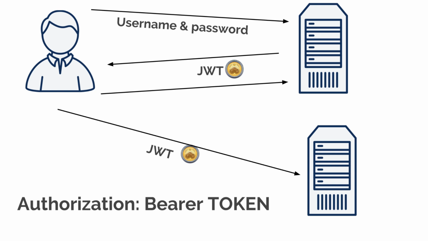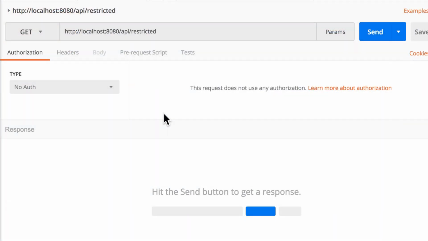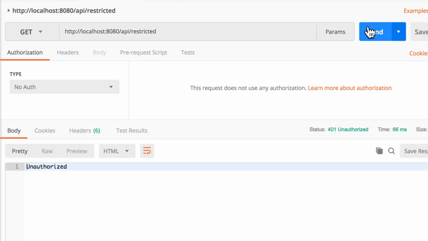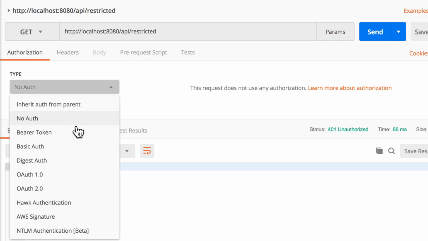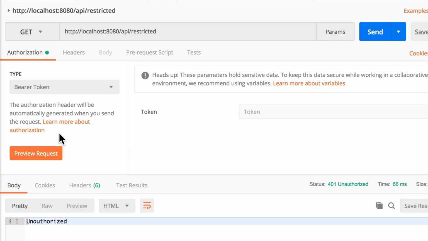So let me show you in Postman exactly how this looks. What I'm trying to do next is to access this restricted endpoint. And when I call it and provide no token, I will get back a status 401 unauthorized. And as I previously said, we need to add a header. Now, because Postman is a bit smart, it can really help a lot. Once I go to this authorization tab, I'll have the possibility of selecting bearer token from this list. And once I do that, I have this field where I can input my token from the previous request.